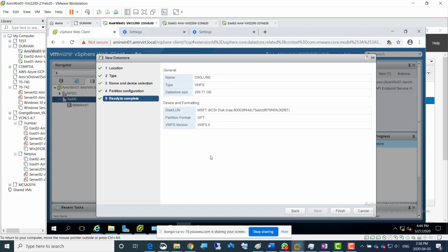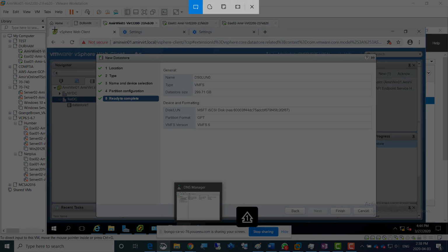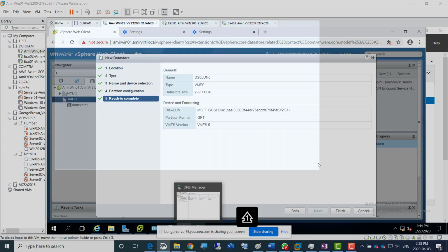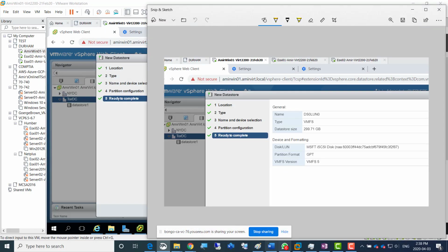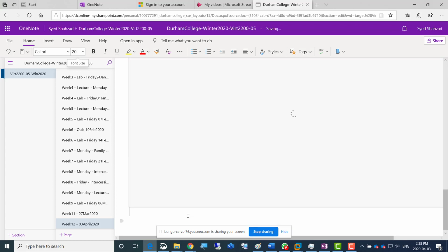And then this is the page we need to take a screenshot of. So it's data store DS0 LUN 0 created. We can just call it DS0 LUN 0 created. I'm just going to take a screenshot of this. So screenshot 3, DS0 LUN 0 created, or well, we're about to create it, and put that screenshot there.